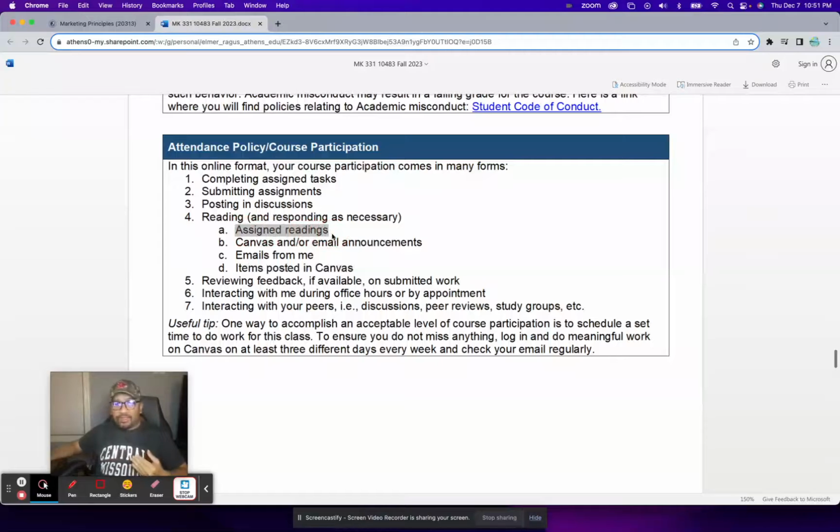You have your assigned readings from the textbook, and then sometimes I'll assign a reading of an article, or I might assign watching a video. So, all of those things, I consider that participation. Actually, taking a look at everything that I send to you.